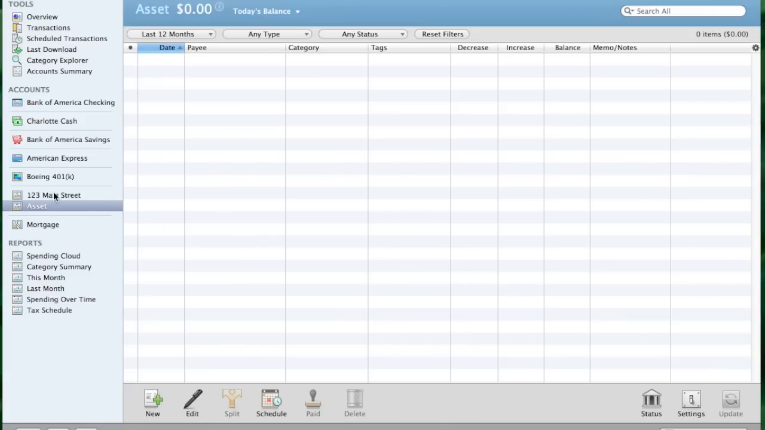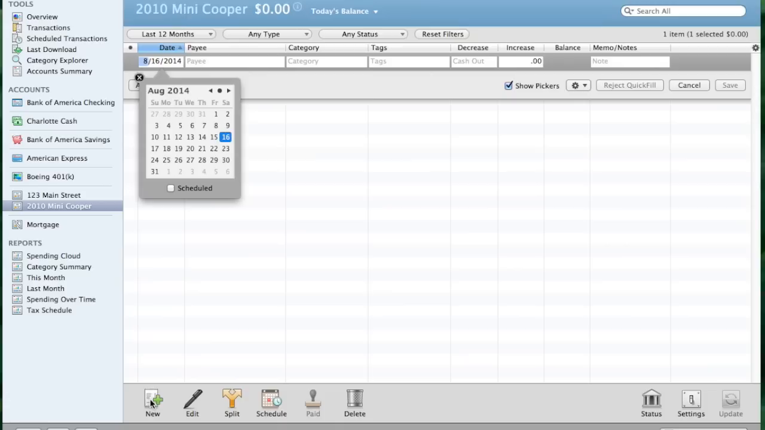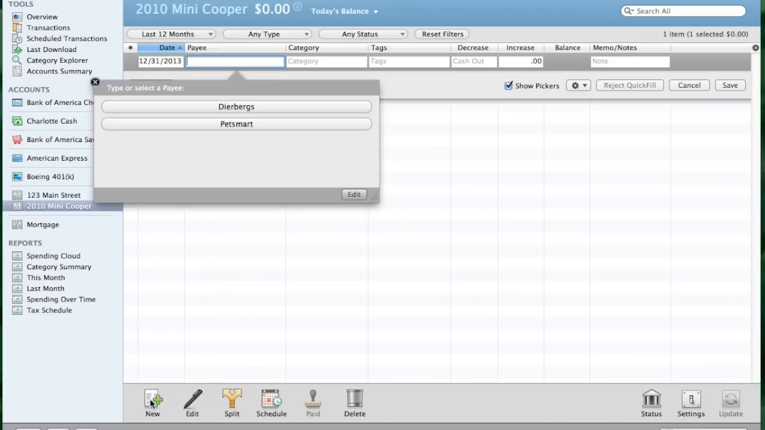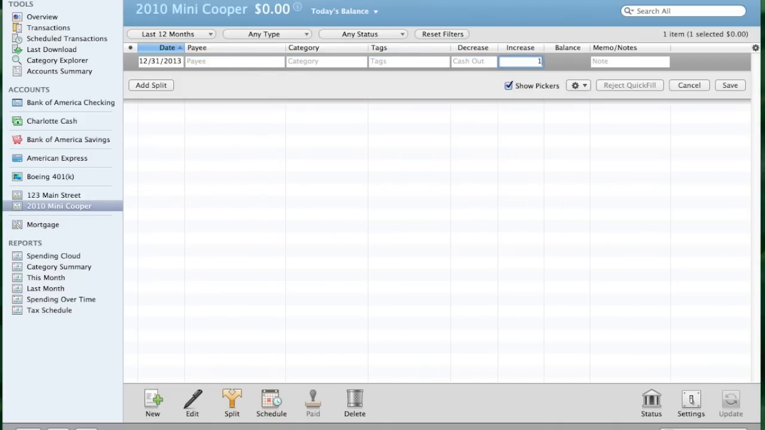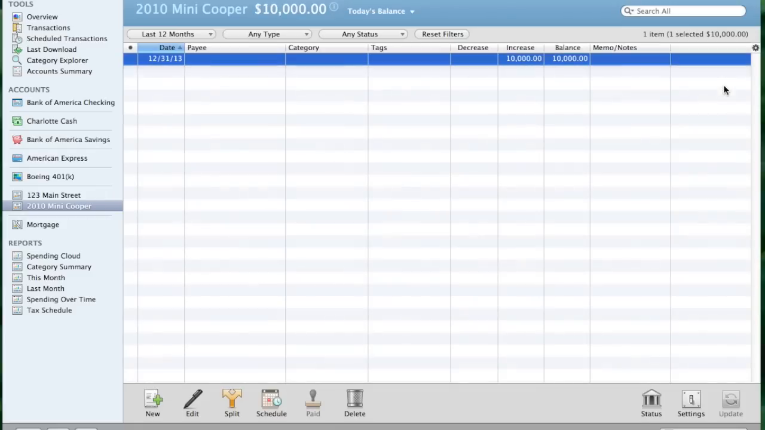And I'll just see now, besides my house, I just have a generic asset. Click on the name, and this is a 2010 Mini Cooper. And click out of that. Now again, my initial balance, I do like I did before on my other accounts. I'm going to click new. I'm going to go back to the last day of last year. And I'm going to say that Mini Cooper is worth $10,000. Okay, and hit save.